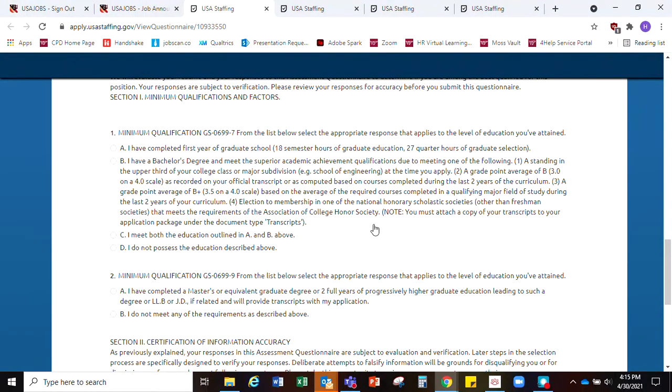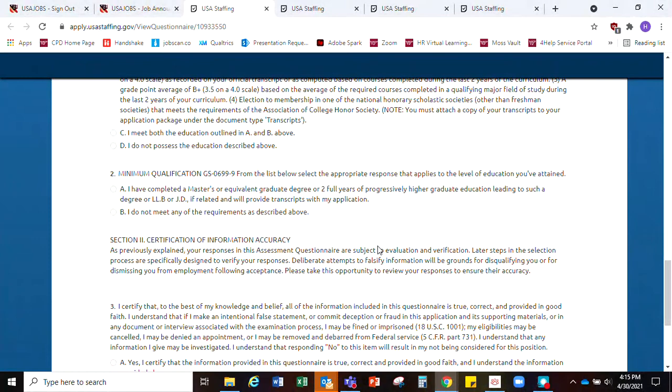If you have any questions as you're filling out your questionnaire, you can reach out to us and meet with a certified federal career advisor. We're happy to walk through some of the questions with you and help make sure that you're representing your experience as expansively as you can to help you get further in the process. Good luck with your applications.